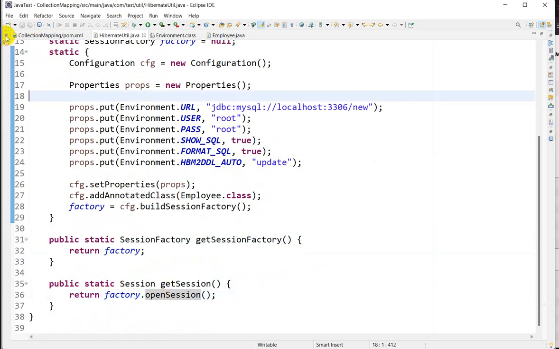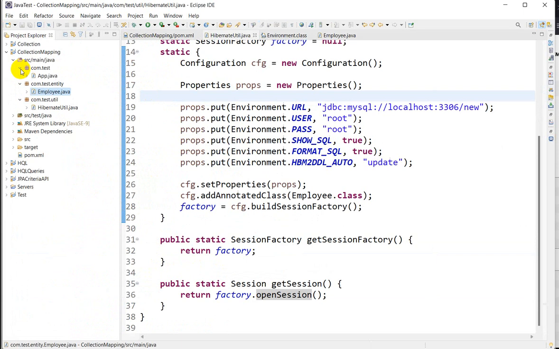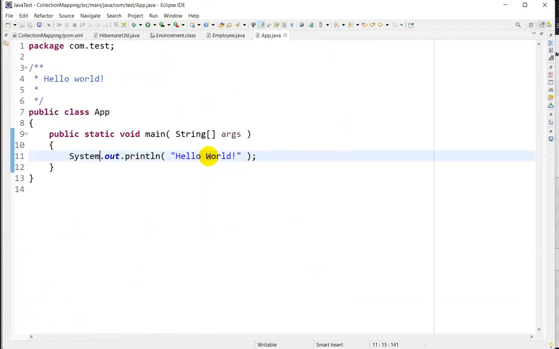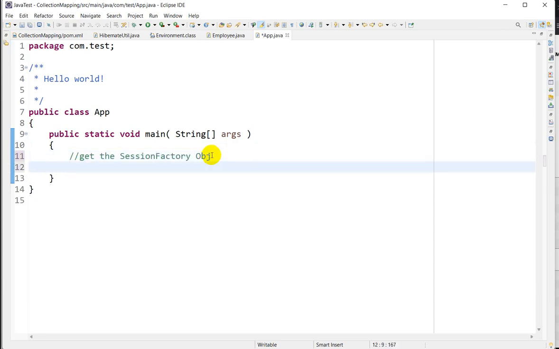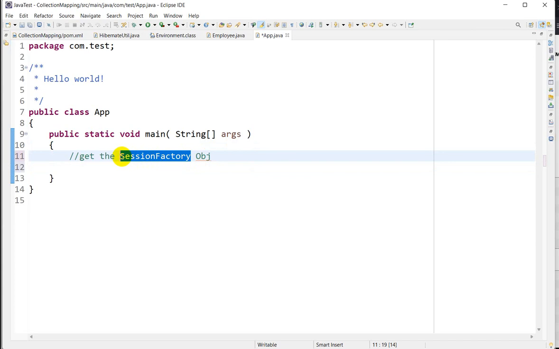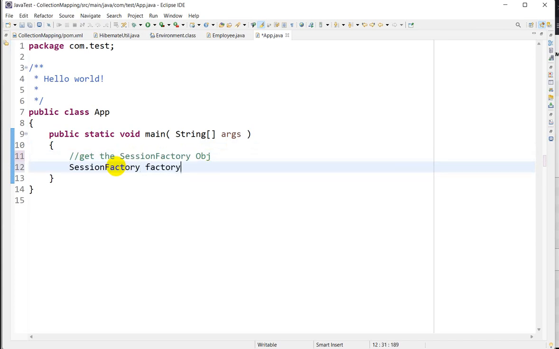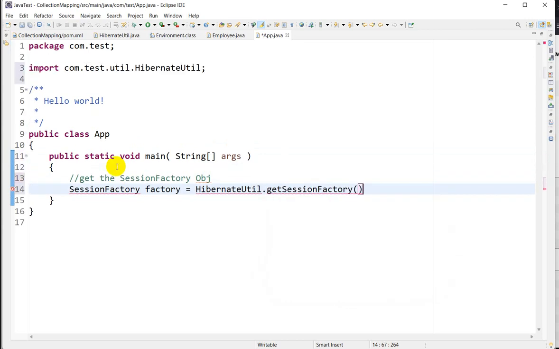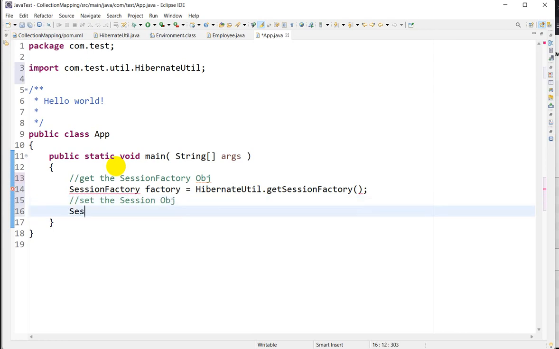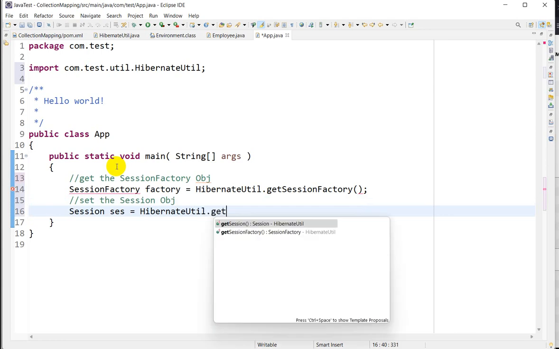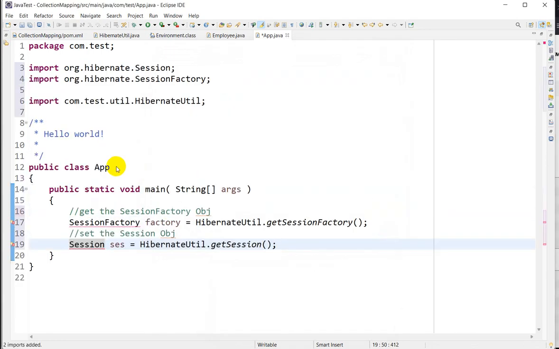Now it's time to test this application. So I will go to the com.test, go to the App.java. Now get the session factory object, so copy the session factory equals to HibernateUtil.getSessionFactory. Now get the session object, right? So session equals to HibernateUtil.getSession, Control+Shift+O for importing both of these, right?